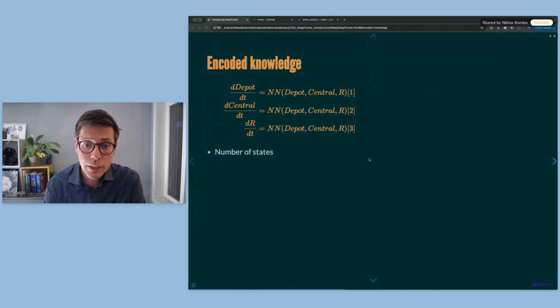And the encoded knowledge here from a scientific point of view is not much. We might encode the initial values of our states, but primarily we're encoding the number of states. And the number of states does matter. It is a constraint. If you only have one state, then you can't get anything that is non-monotonic. If you only have two states, you can't get chaotic behavior. If you have three states, you can get chaos. So there's a bit of nonlinear dynamics theory in there. So it is a constraint, but it's a very weak one. We do not encode much information in this one.